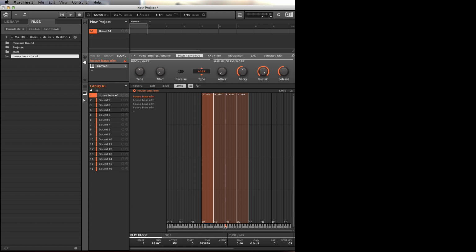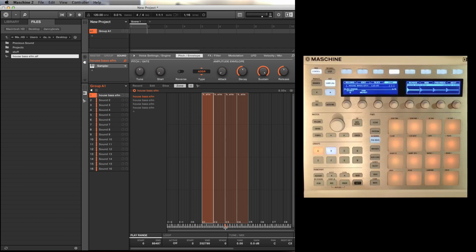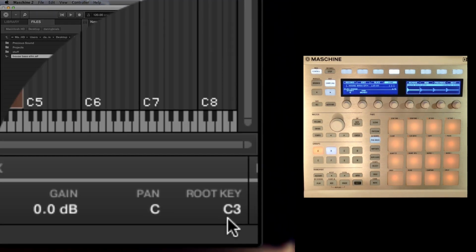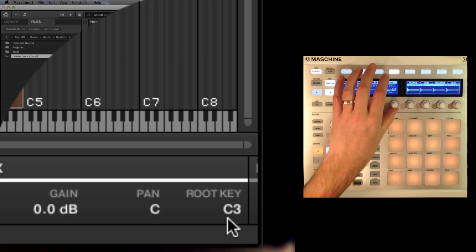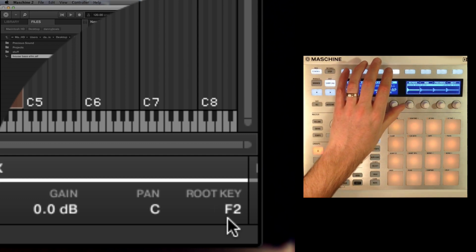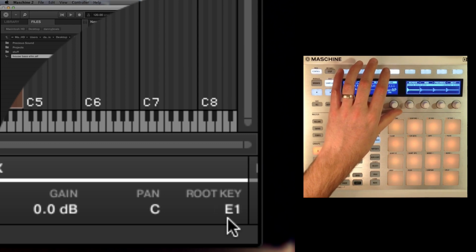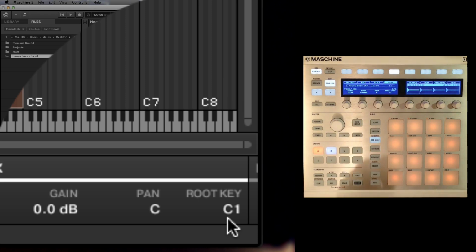And also bear in mind, when you're making key zones, always double check that it's the right root key. Now that sample was originally created at C1. So the root key, which you can see down here, you're also going to find over here. So you're going to take this down, and it needs to go to C1. You can do it on the hardware, but you can see it's a little bit fiddly. So it's there. So let's have a listen again.